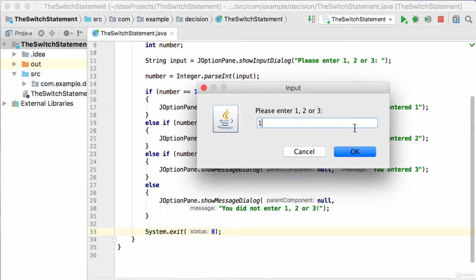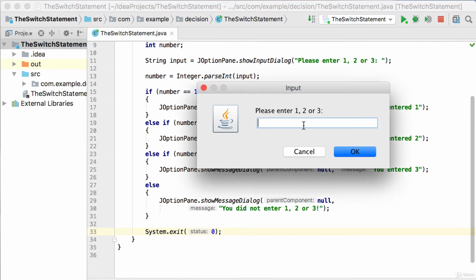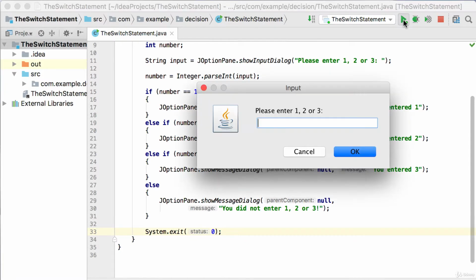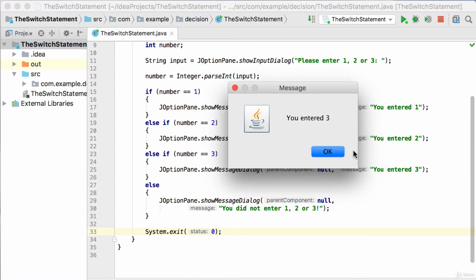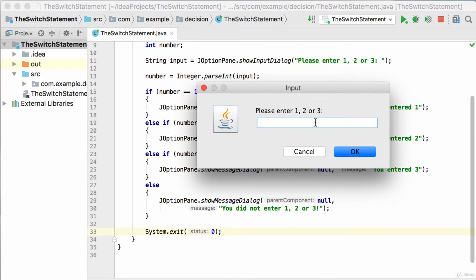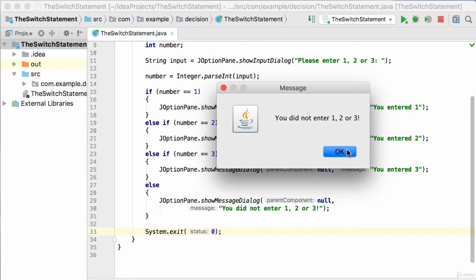So I'm going to enter a 1 there, and then it will just tell me you entered 1. If I run it again, and I enter a 2 there, it will say you entered 2. If I say a 3 there, it will say that you entered 3. But if I do not type a 1, a 2, or a 3, let's just type something else there, like a 6, for example, it will tell me you did not enter 1, 2, or 3.